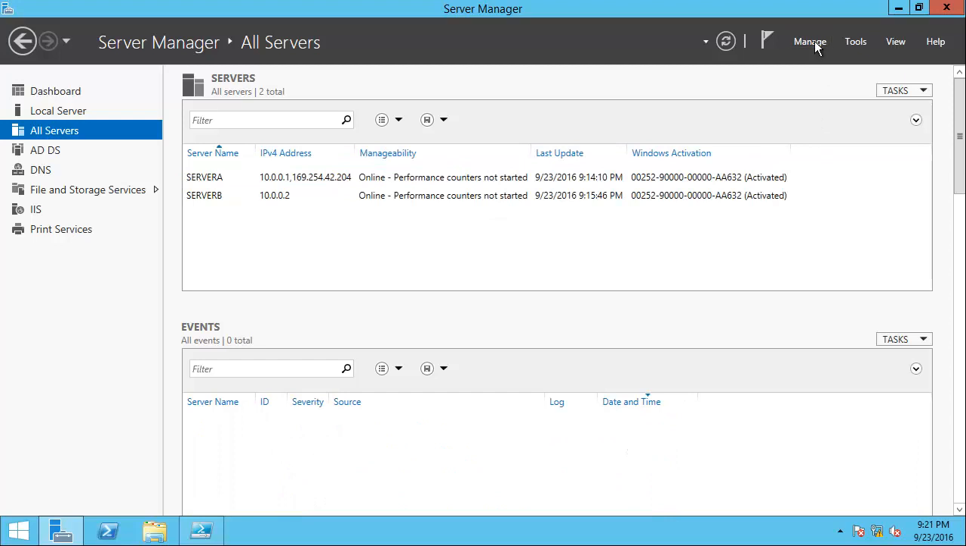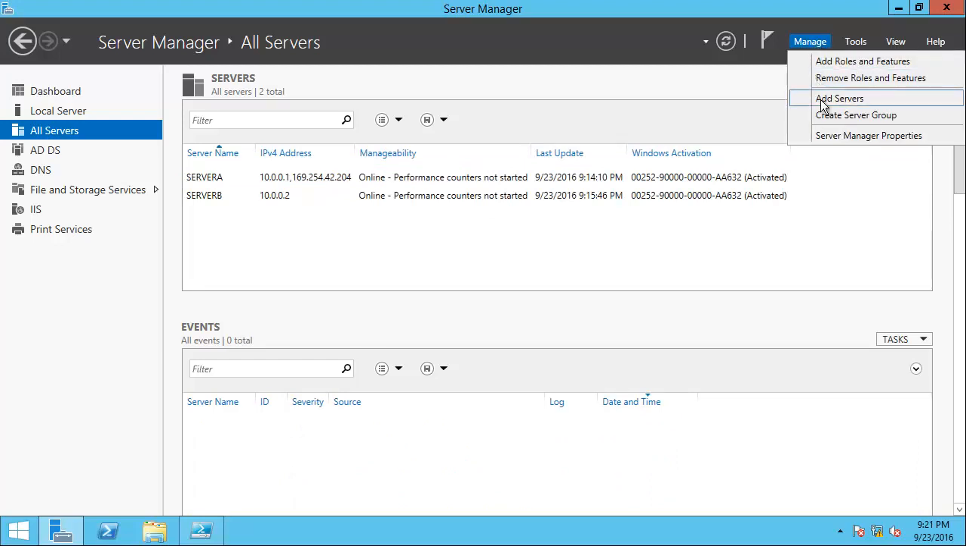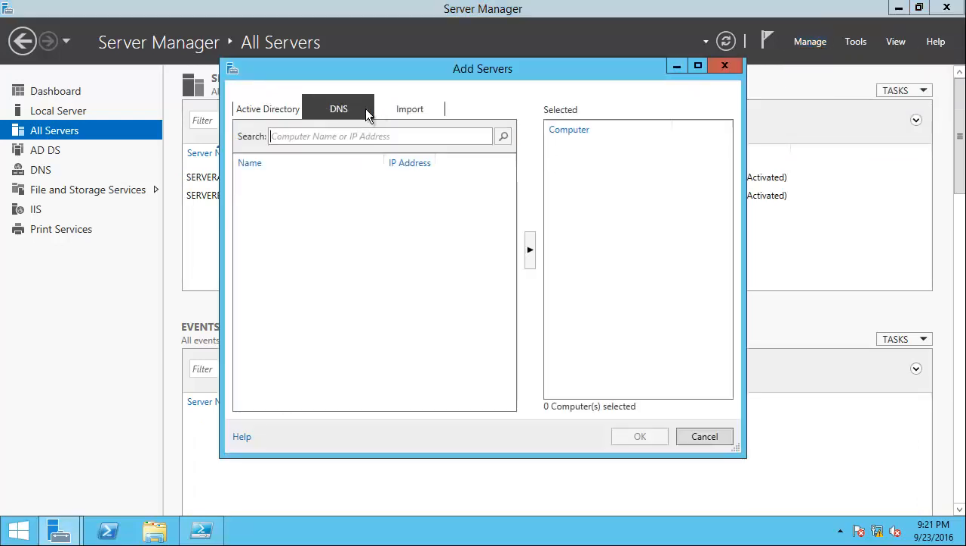Now let's go ahead and add in that workgroup computer. We're going to go to Add Servers again. This time we're going to choose DNS, and I'm going to put in the IP address for my server, 10.0.0.3. This is going to spin for a little bit because it's trying to resolve that to a name, and it's going to fail out.